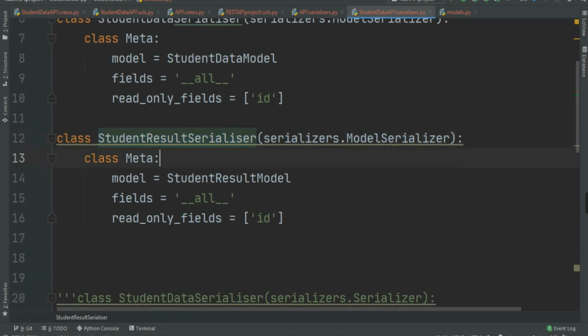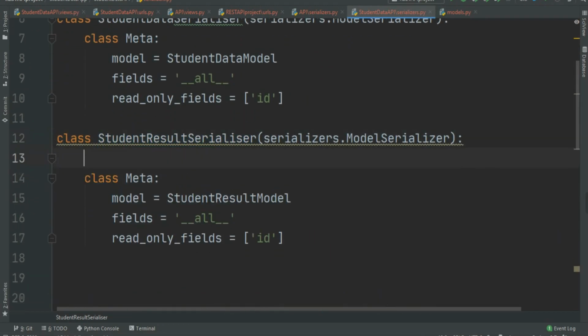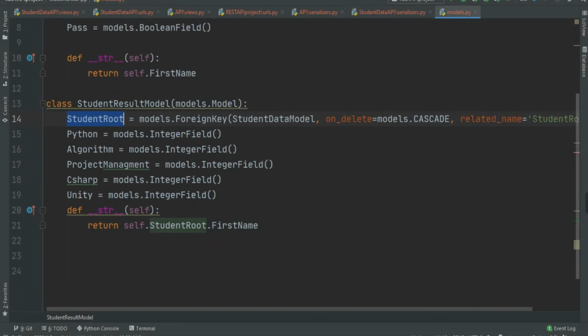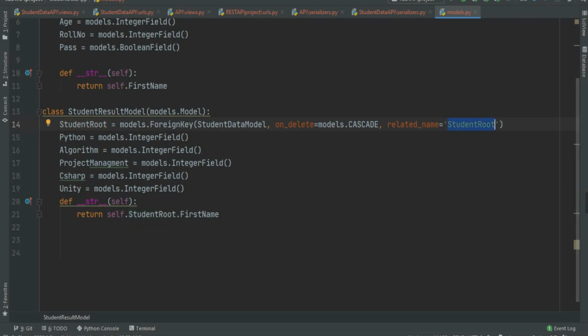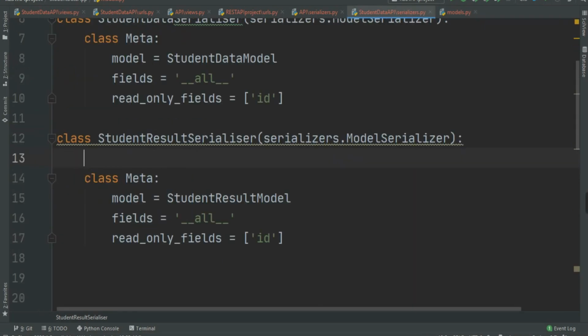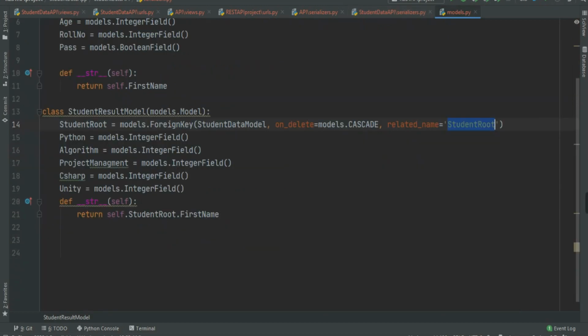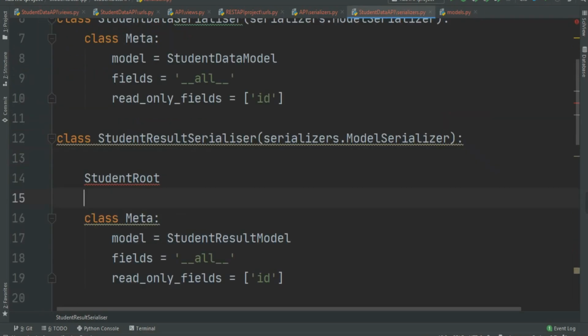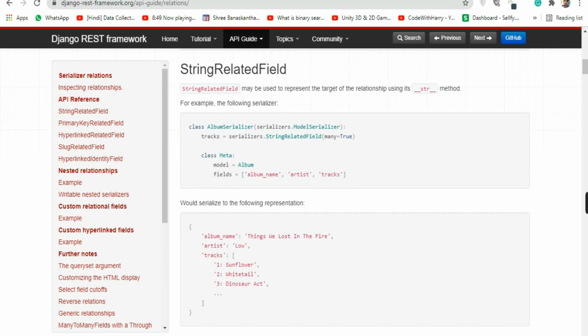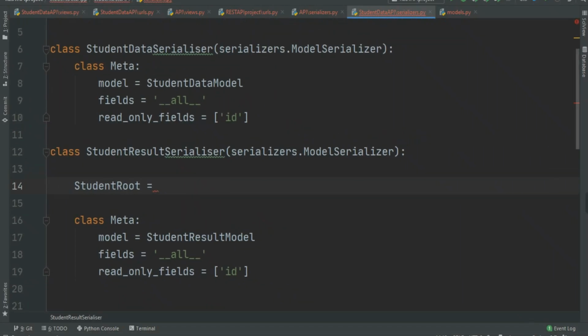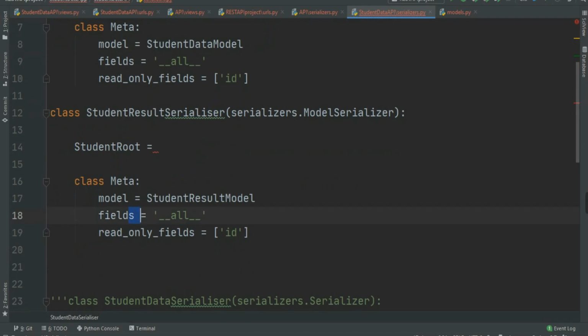So just go to the student result serializer, go in here. Now in here you have to add the name which you added in the related name equal to. As you can see, my related name is student root. So if you replace this name with any other name, or if you change any character, it will not work. You have to add the name which you added in the related name. Remember this. Equal to, you can directly use the foreign key from the serializers, but we are making a relation between these serializers and this serializer.